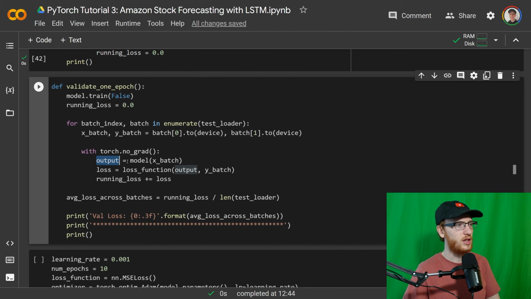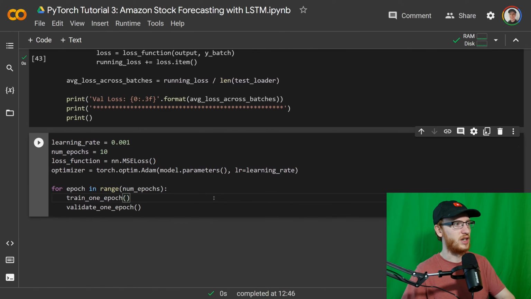We get our output by just putting that X batch through the model. We get our loss by the loss function comparing the outputs that we got to the ground truth. We accumulate our running loss by, again, I would make that accumulate the loss dot item. We get average loss across batches, which is the running loss divided by the length of the test loader. So across all the batches, we get our average loss value. And so we can print that down there. We will run that. And then let's quickly just check if this works.